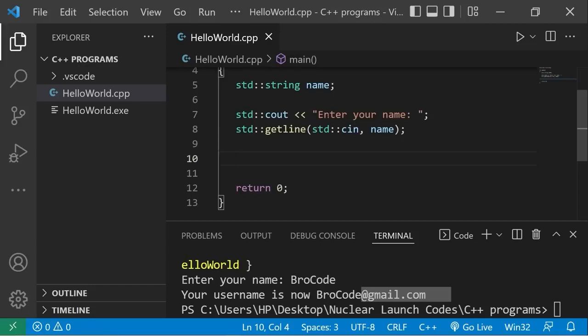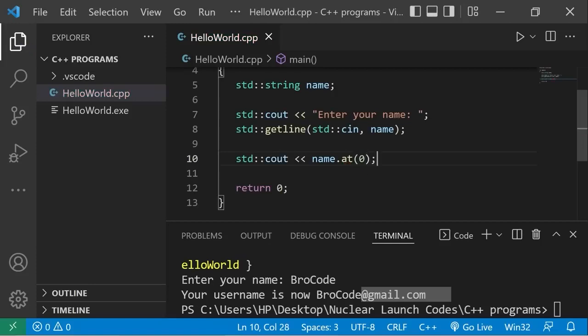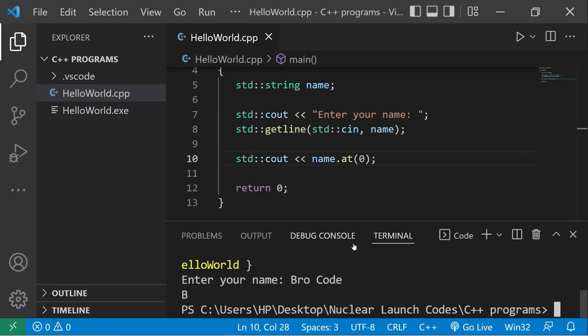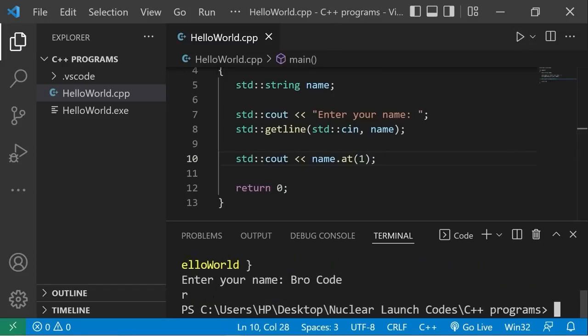We can return a character at a given position within a string. Standard output, type your string, name, dot, at, parentheses. So the first character in a string has an index of 0. I'll display whatever that character is. Enter your name. So the first character in my string is a capital B. The character at index 1, well, that would be R.